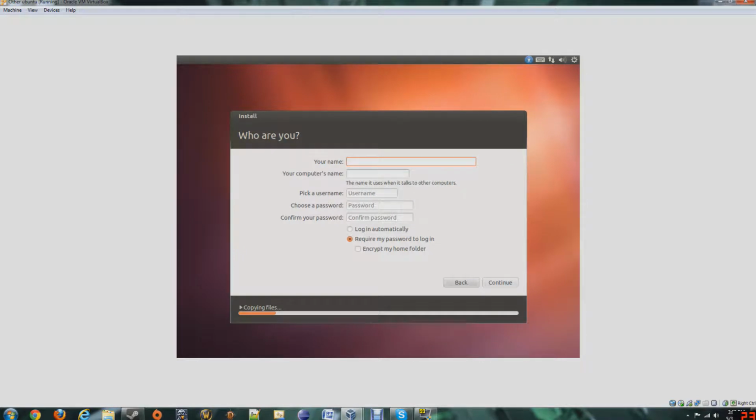This is just a username setup. I'll just name it that. So you can see my computer name's that. Username, password. I'll just throw that in there. And you could set it so it logs in automatically so you don't have to enter your password every time, but I wouldn't really suggest doing that. I always require my password to log in. Encrypt home folder. This will encrypt whatever data you decide to throw in your home folder. And then you want to press continue.